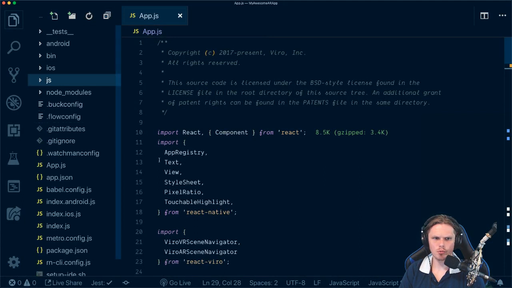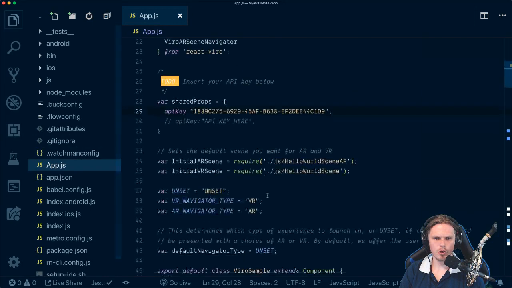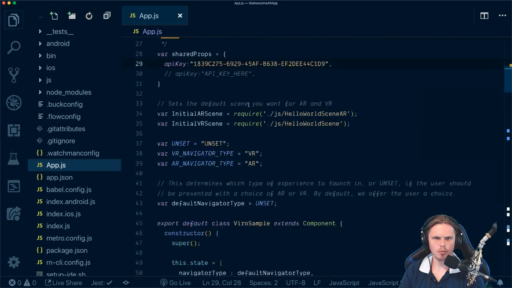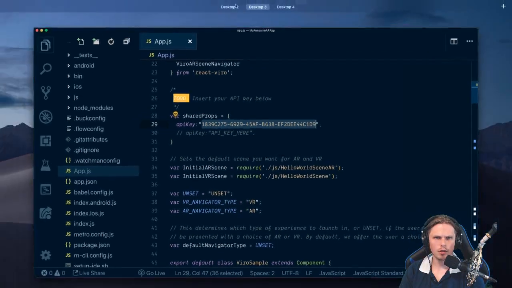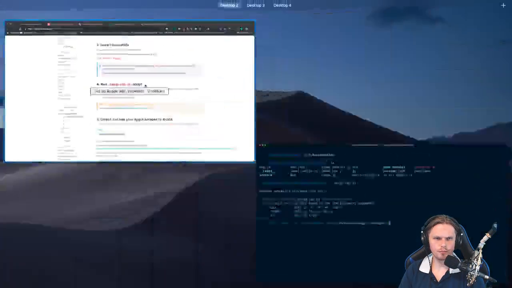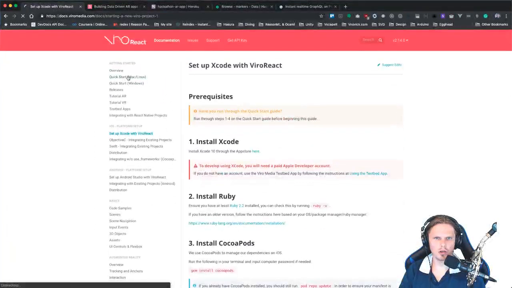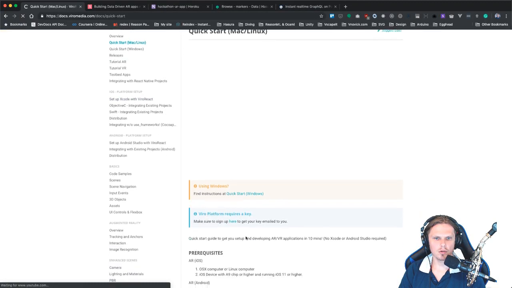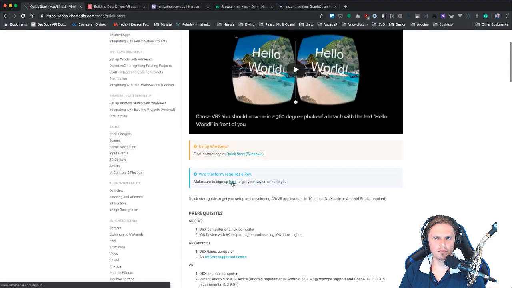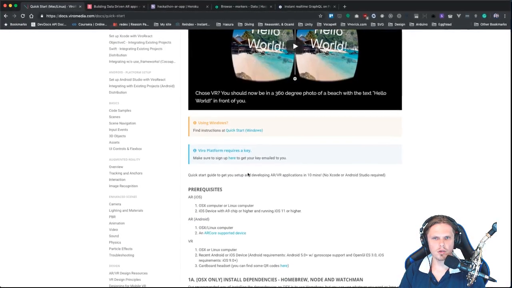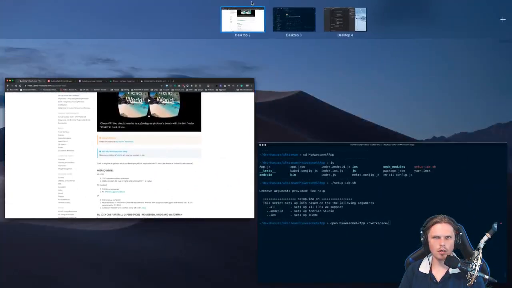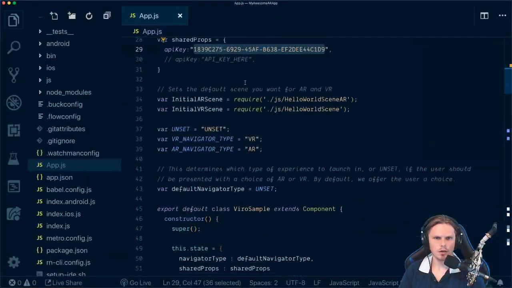It's just a simple hello world example. So here I have my app, and in my app I have to enter an API key. Now the API key I get from Vero. In the quick start we can see it. They have a platform key. Not sure why, but they have it. So you need to add this API key, and then everything will work.